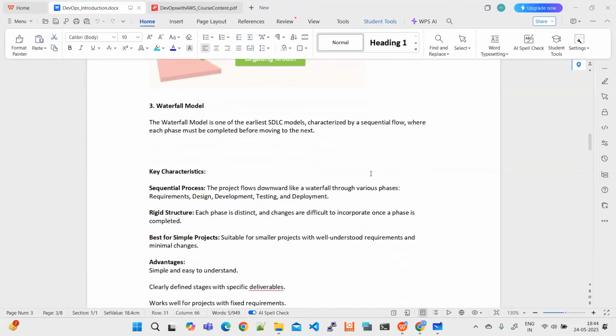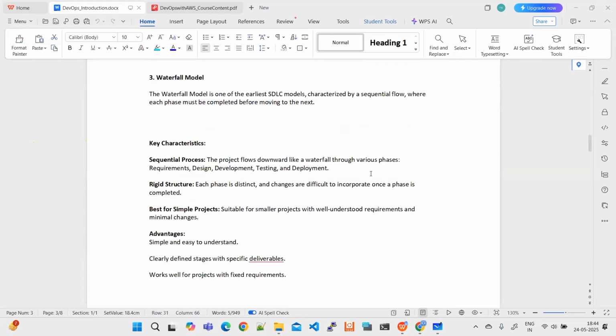Once the planning phase is done, they go to the design phase. And once the design phase is done, there is no way to go back to the planning phase again. It's always downward, like how water flows down, right? There is no way for the water to go back up. Similarly, the waterfall model follows a sequential process, which means the project flows downwards like a waterfall through various phases, like requirements, design, and development. Each phase is distinct, without frequent changes.